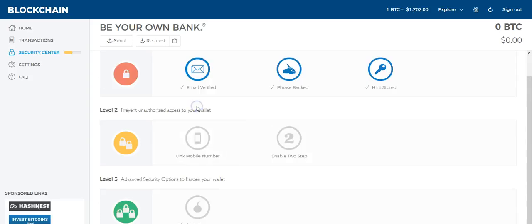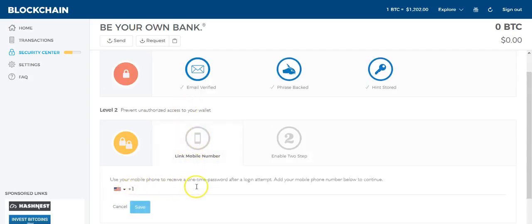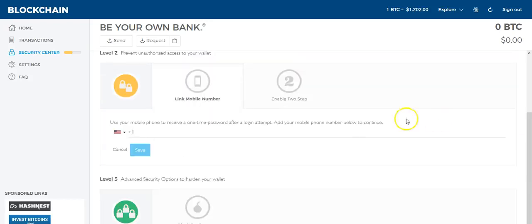I can link my mobile number. I don't want to put my number here because I already have an account. You will put your country code, your area code in the United States, your phone number, and everyone else, you put your country code and your district and phone number, whatever format you need to. You will save it, and they will send you a text message with a code, and then you're going to be able to enter it here.